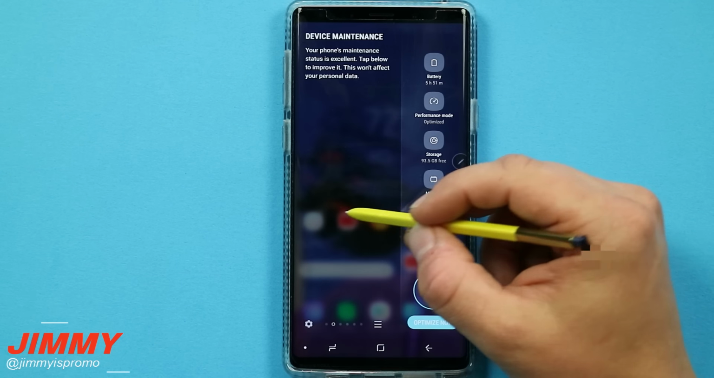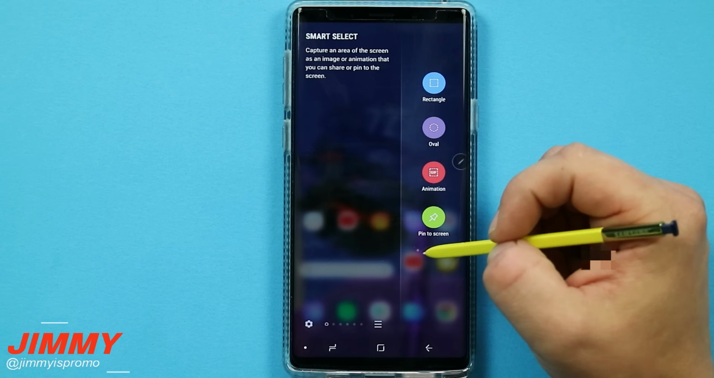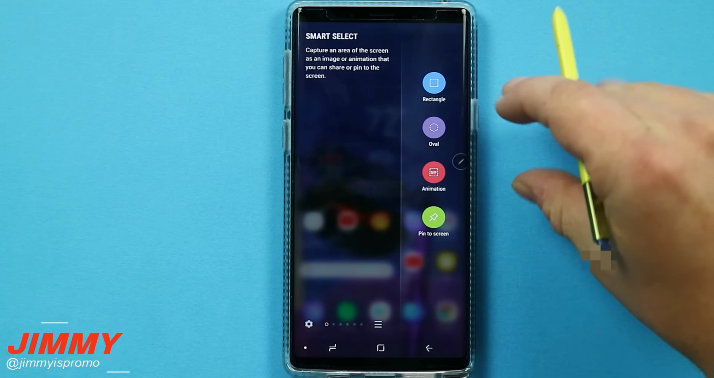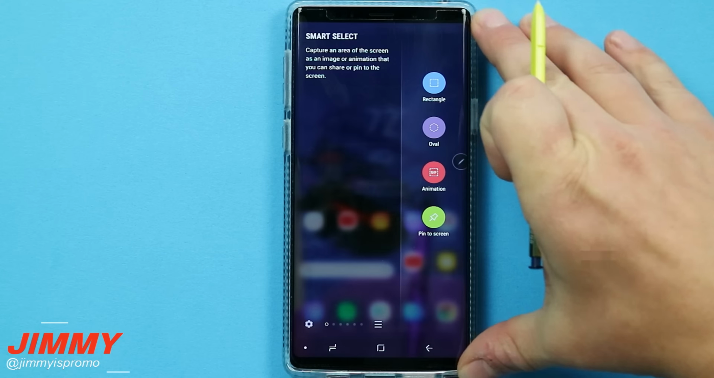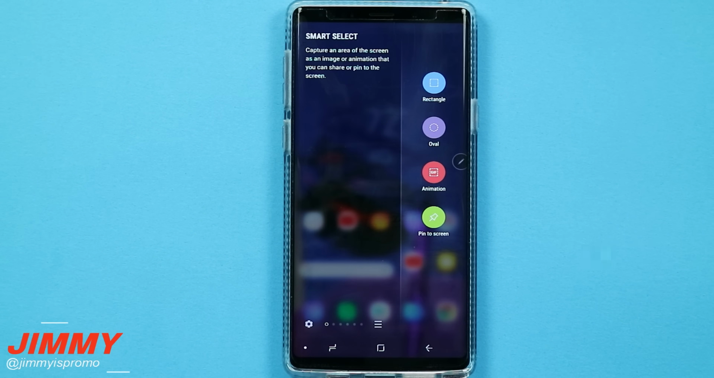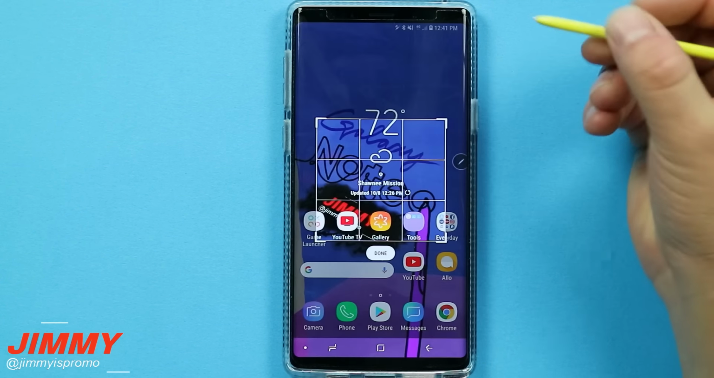Once you're finished with that device maintenance, you're able to move over to your Smart Select. Now this one is huge because sometimes you only want to share a particular portion of the screen and not the full entire screen. And also maybe you don't want those little screenshots to be saved in your gallery, you just want to send it over to somebody else. Now this is perfect for a rectangle.